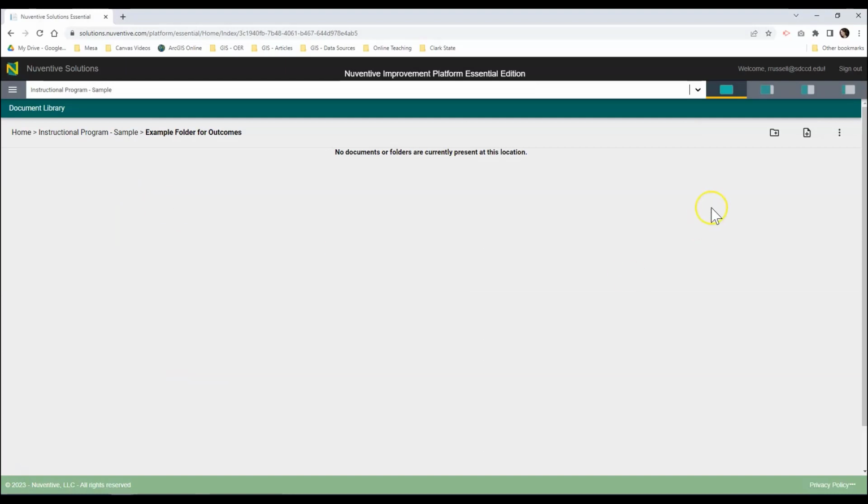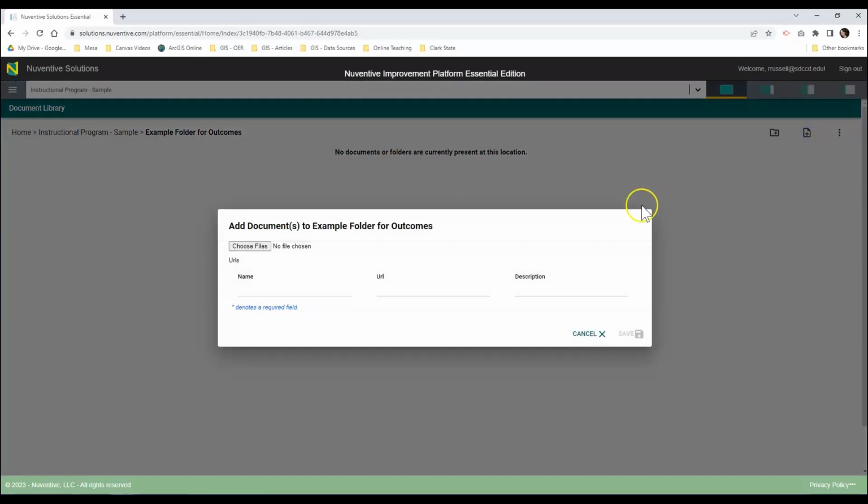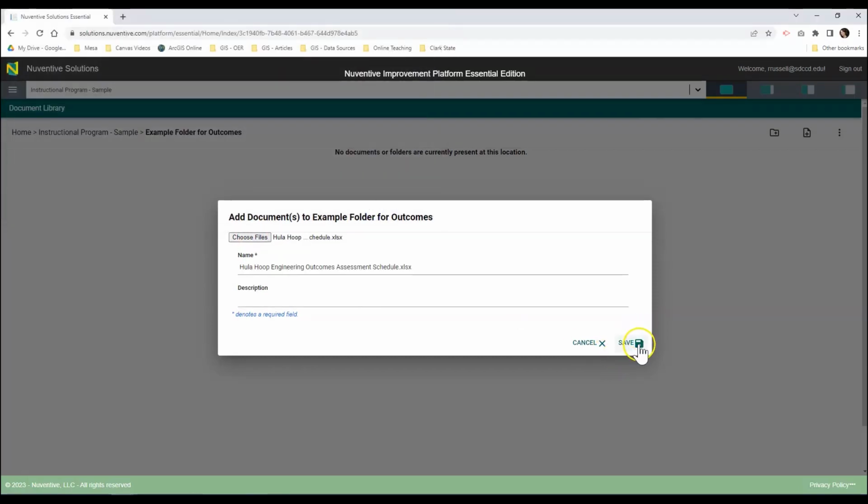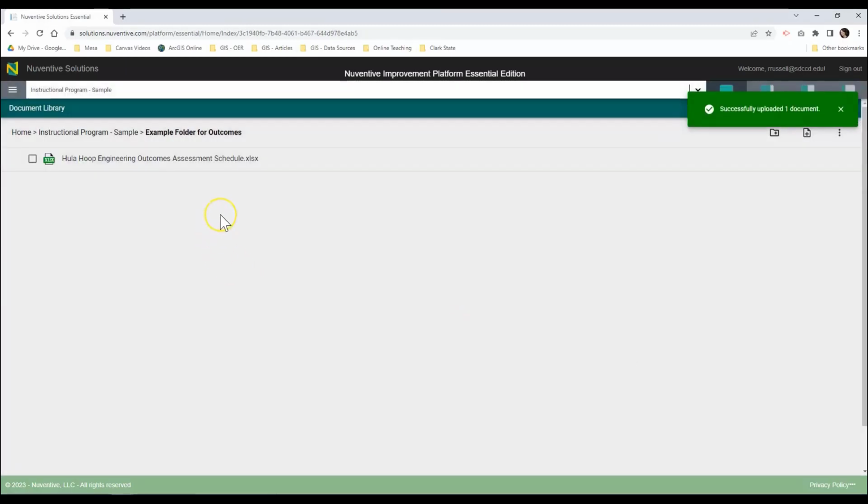Within each folder, we have the ability to create subfolders by using that Add Folder button and add and upload documents. I'm going to add our outcome assessment schedule for our sample program class. If you click on the Add Document button in the top right, it will prompt you to either add a file, like you would attach it to an email, or link to a URL. To add a file, click on Choose Files, navigate to where you have your file saved, highlight it, click Open, and then we can click Save. If you'd like, you can add a description for this file. The file is added to our sample folder.